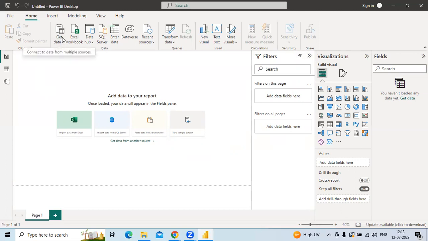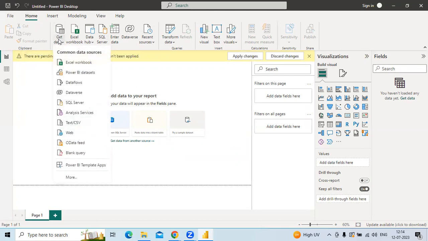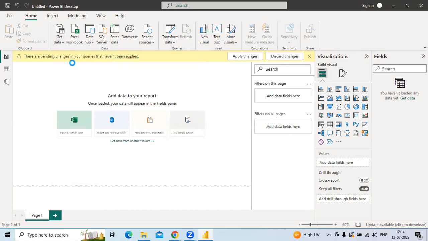Now, if I click on get data, here we can see the menus. Right now we are in the home tab: home, insert, modeling, view, and then help. Under home, these are the ribbons that are available. If we click on get data, then we can get the common data sources that we are going to use. And I'm going to click on Excel workbook.